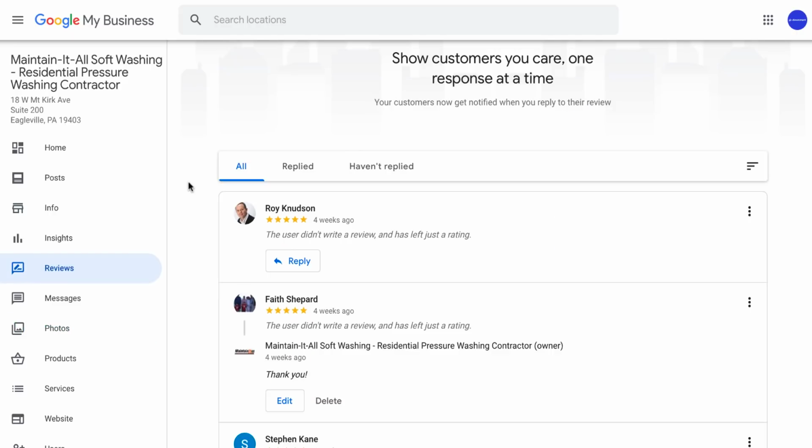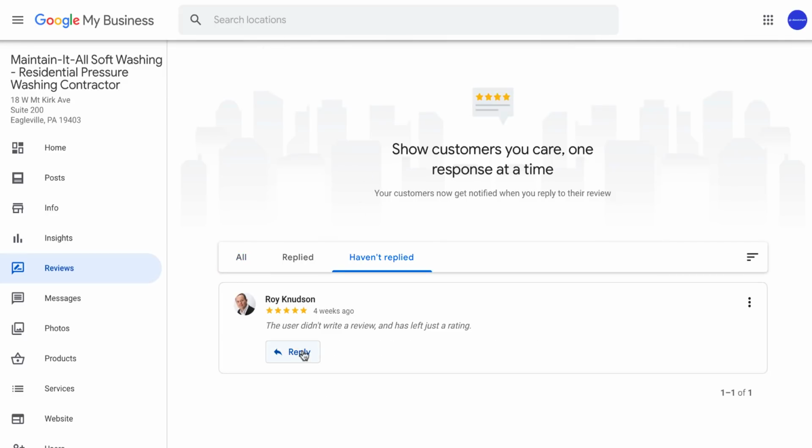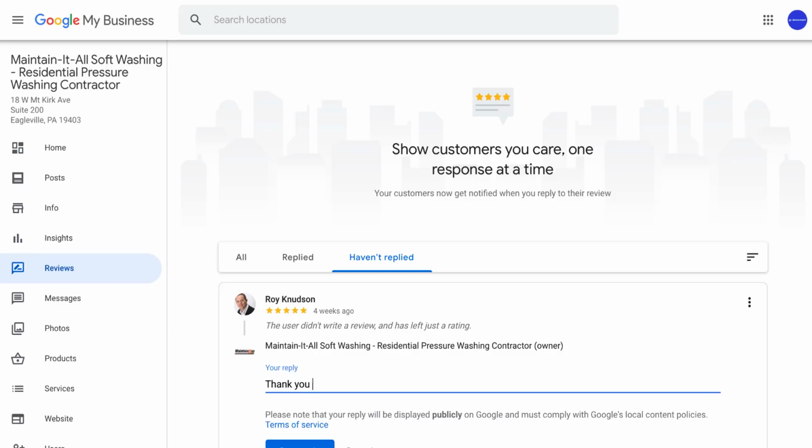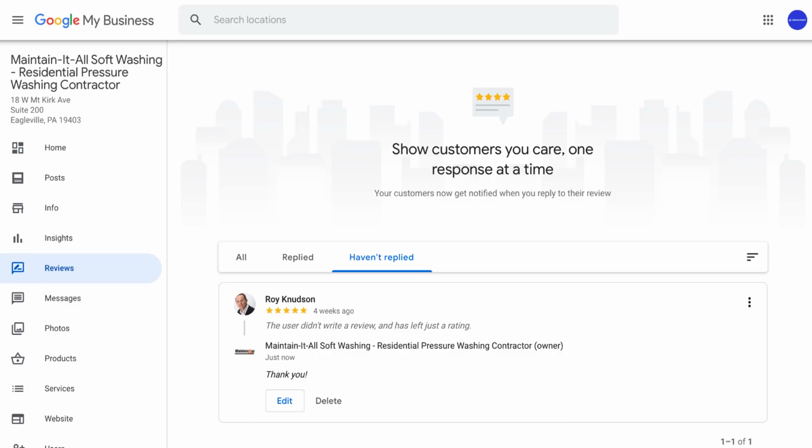Reviews can also be a great source of feedback from your existing clients, and it's also really important that you reply to every single one of them. Luckily, Google has an option where you can click on haven't replied, and you can simply click reply and let people know that you thank them for their actual review.